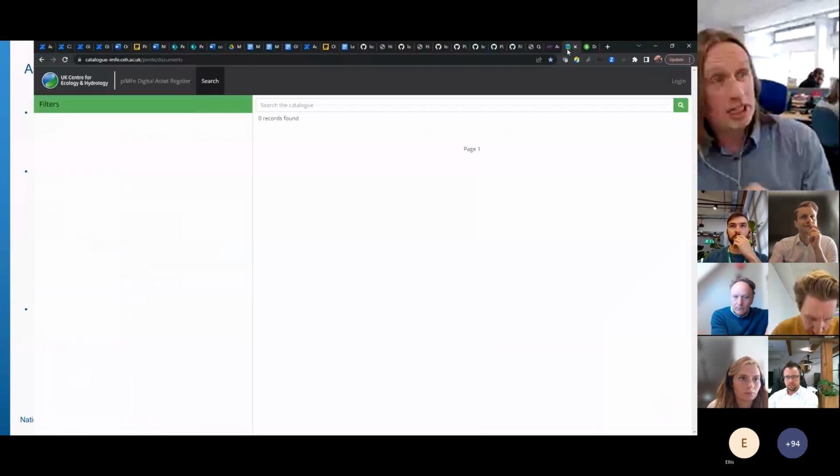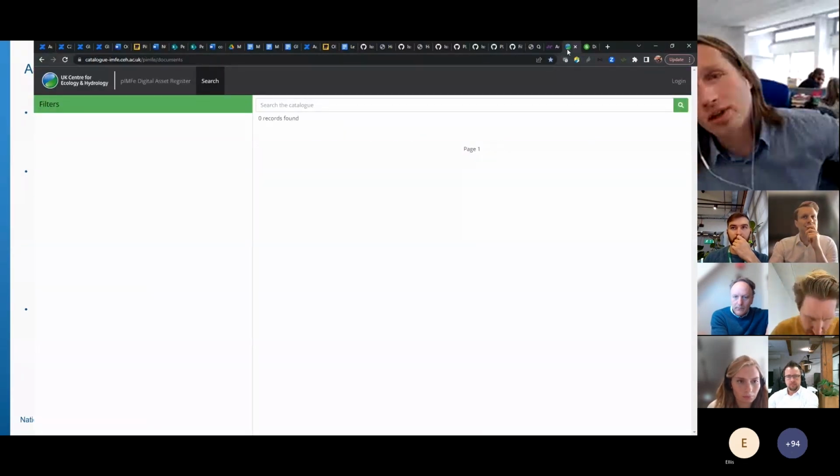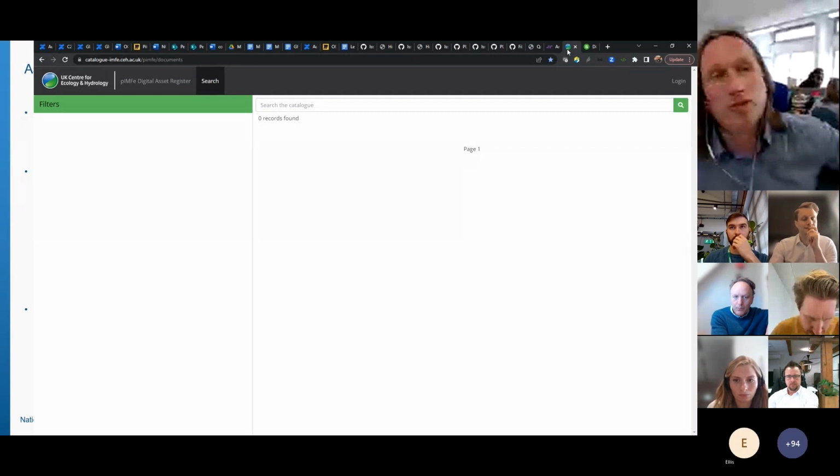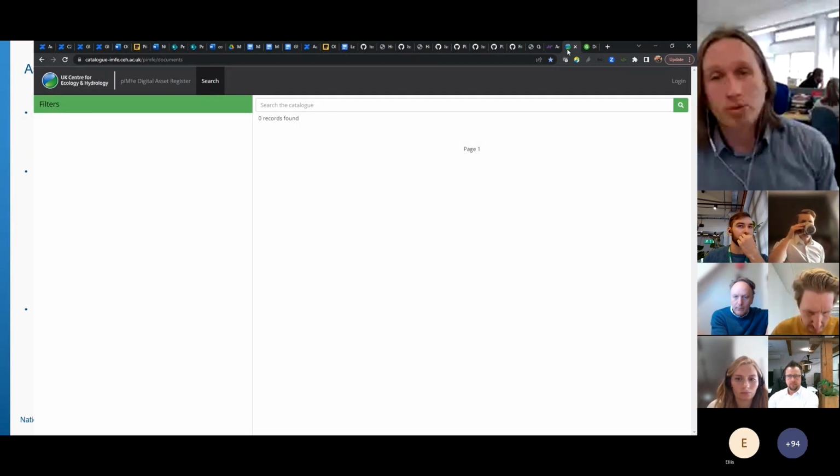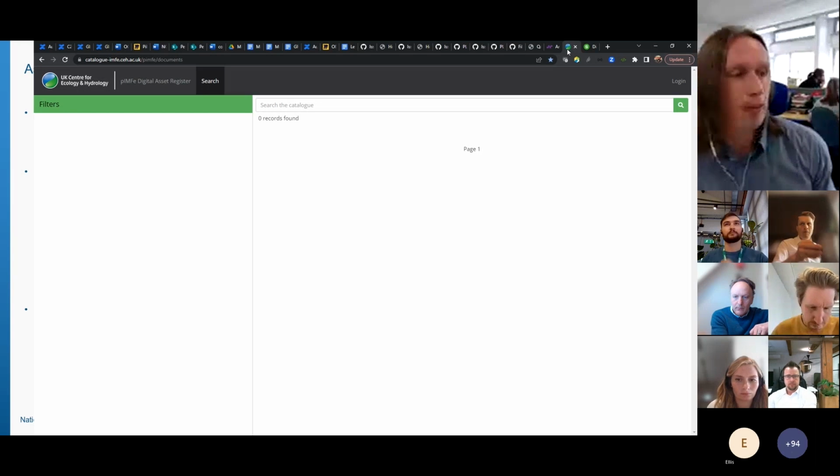This is the asset register at the moment. It's empty, but we've got that baseline framework up. Over the coming months, if you're interested and keep track of it, you'll see we're going to start to populate it with components. So that's coming together as well.